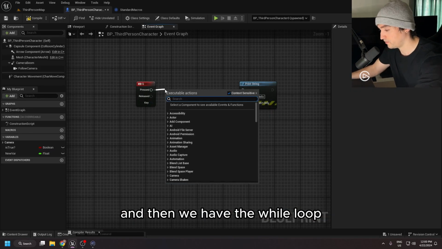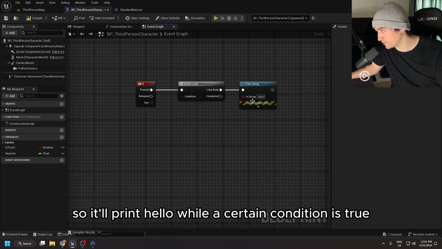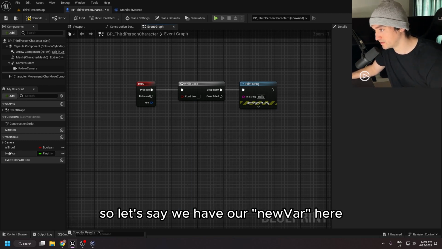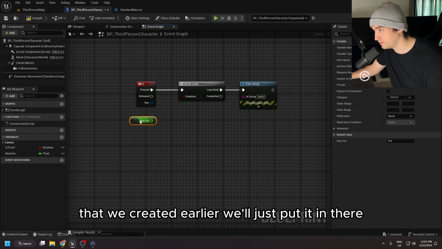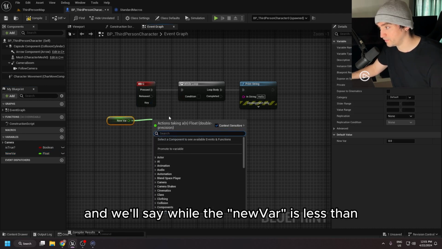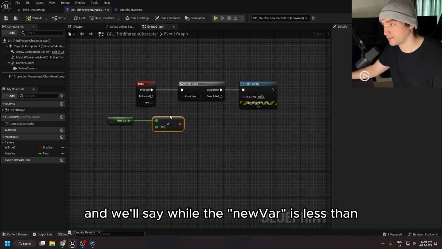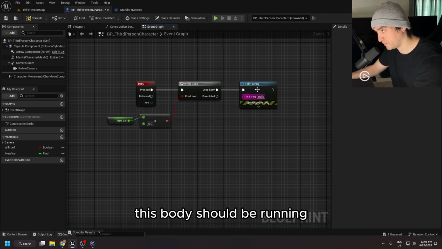And then we have the while loop. The while loop will loop the body, which we will connect here, so it'll print hello while a certain condition is true. So let's say we have our new var here that we created earlier. We'll just put it in there. And we'll say while var is less than 5, this body should be running.